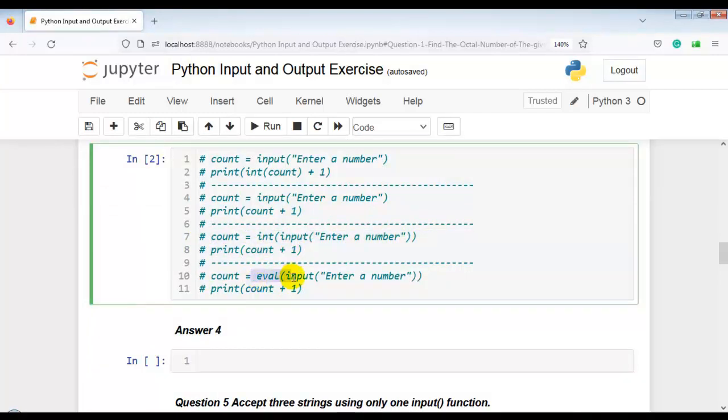Now here they have used eval function. As you know, the return type of eval depends on the input provided. So here, if you enter integer number, then output is integer. If we provide floating point number, then output is floating point type. So again, this is the correct one. So out of 4, 3 options are correct: first one, third one, and fourth one. So now let me check one by one.